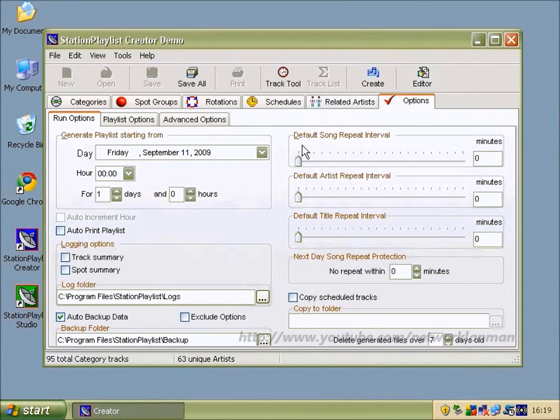When you set up options for default song repeat, this tells it how long it has to wait before it can replay a song. We're going to tell it to wait at least an hour. If you play a piece of music, you can't play that song again for 60 minutes. Same thing for artists. We can say 30 minutes. Once you play him or her, just wait 30 minutes before you can play another one.